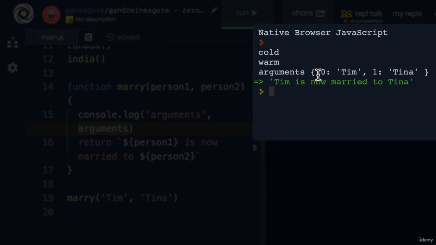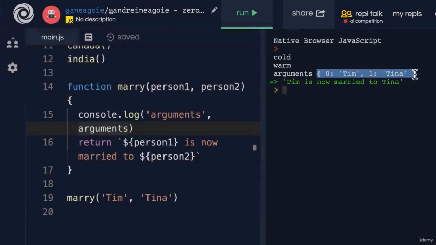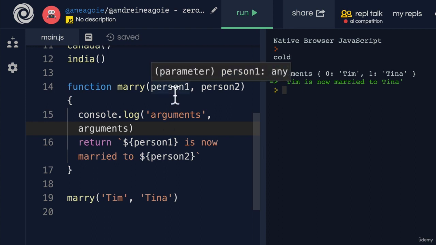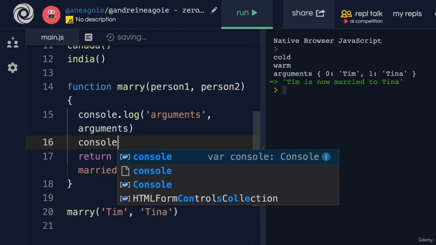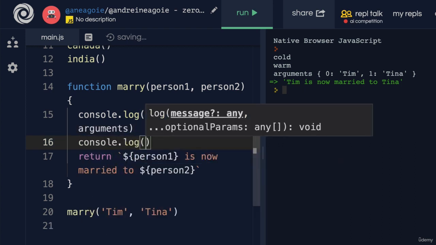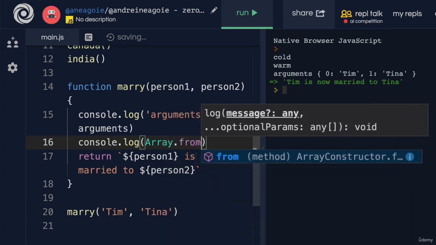I mean, look at it. It's not really an array, is it? And with the new JavaScript, they introduced a few little tools that we can use so that we avoid using arguments. Because there are some cases where we might want to iterate or loop through arguments instead of just accessing them regularly. One way to go about it is to say console.log and use the new Array.from method.